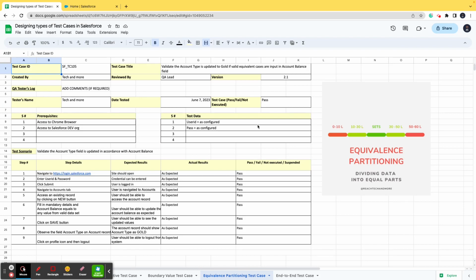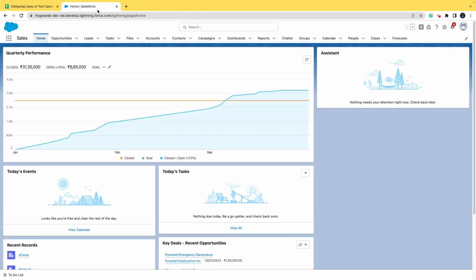Today we'll be talking about the equivalence partitioning test case, how to write this test case and how to execute it. If you have watched the previous videos, you already know we have created a functionality on the Salesforce platform, and Salesforce nowadays is quite famous, quite buzzing. So I thought, why not create this and give you a flavor of Salesforce as well. If you want to learn more about Salesforce as a tester especially, you can go to my channel and you have a playlist there dedicated to Salesforce learning, so you can start learning that as well.